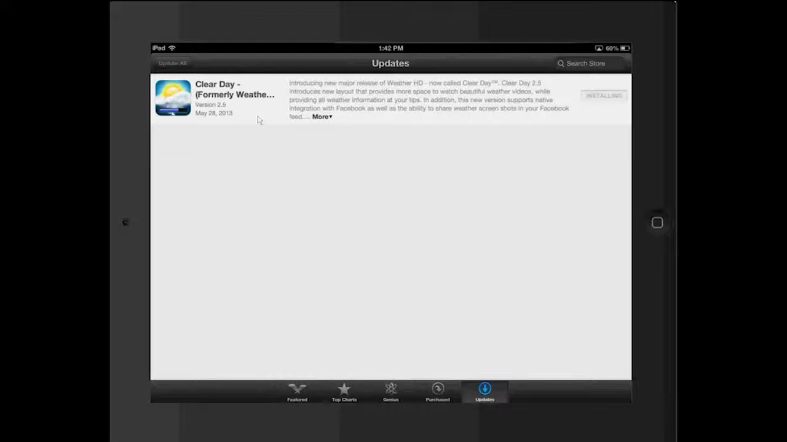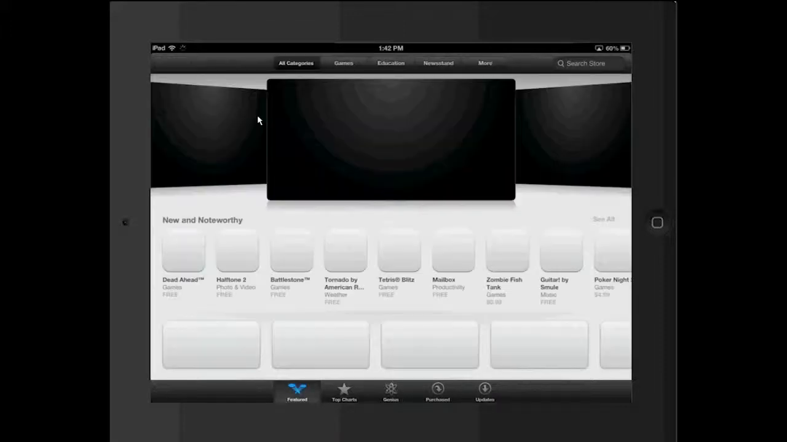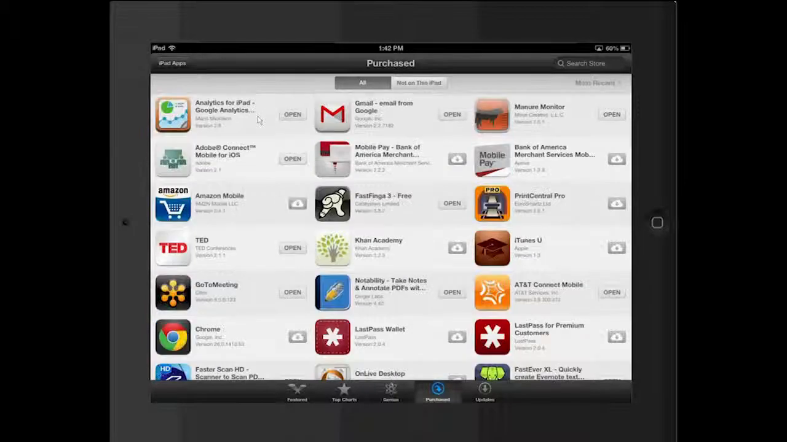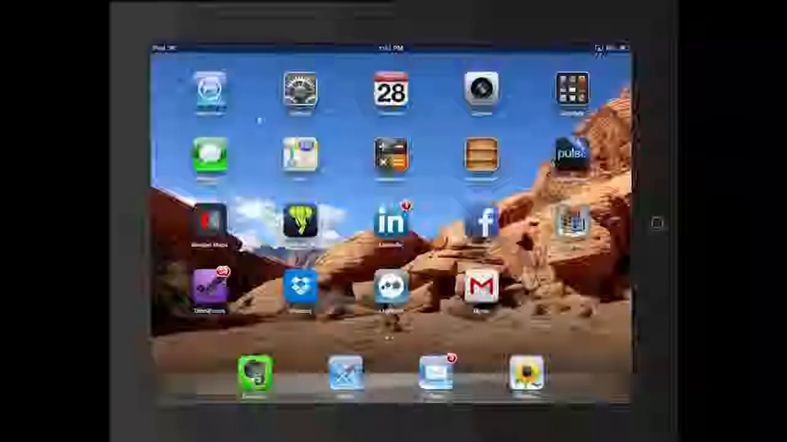In addition, when you're in here in the App Store, this is where you can look for new apps that you can download to your device. You can also manage your purchased apps or the ones that are already on your iPad. You can turn them on and off if you don't want them all on your iPad at the same time. And you can do this very simply.